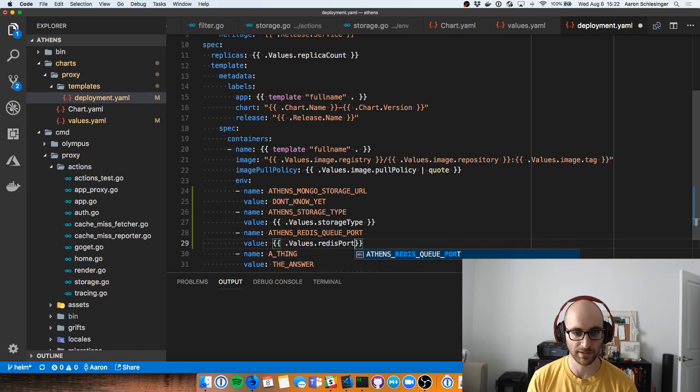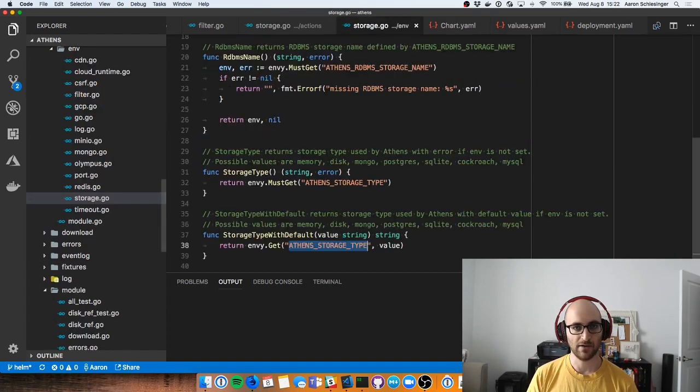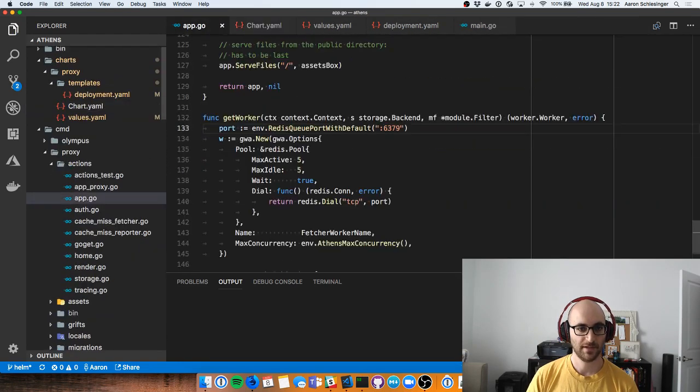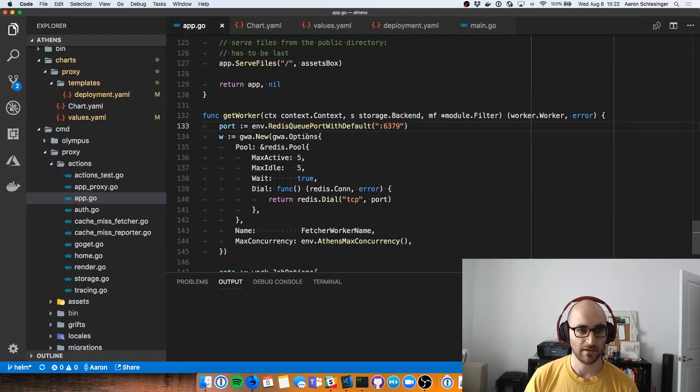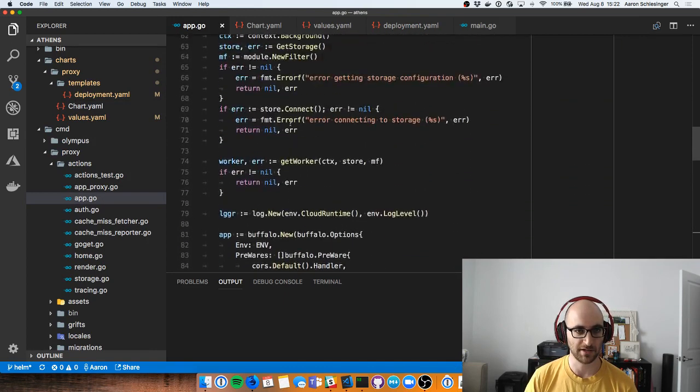I'm going to do values here, Redis port. And remember it was 6379. So all good. That's cool. And now let me close some of these code tabs. Okay, so we've got our app.go. I'm going to go back up to that main function here.